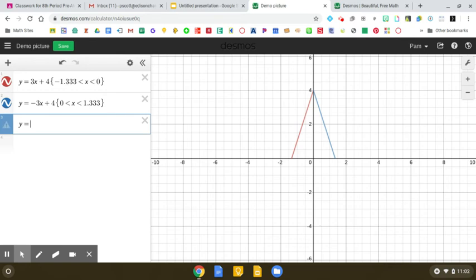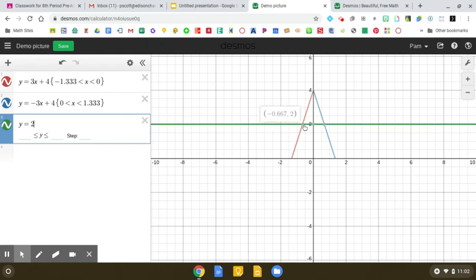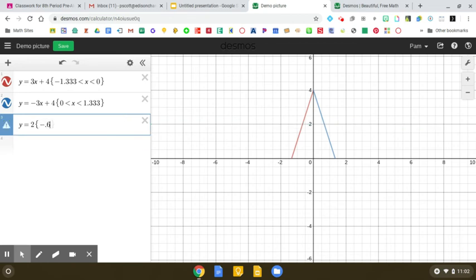If I did y equals 2, and I guess I'm making an A here, I want it to stop right at this point. So do you see how my x is negative 0.667? So I'm going to hit, again, my brackets, and I'm going to put negative 0.667 is less than x. See how it stopped right there? And then when I look at this one, again, it's positive. So I'm going to do positive 0.667, and there I have my A.